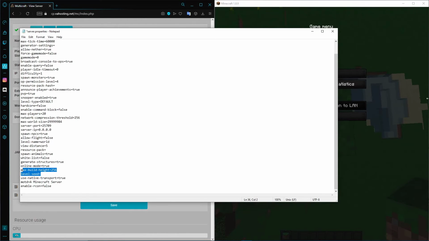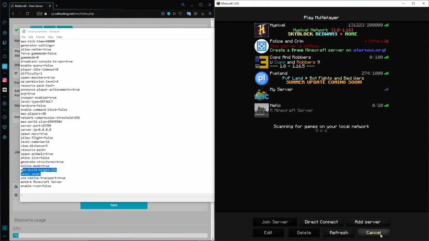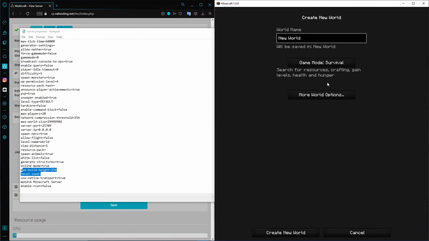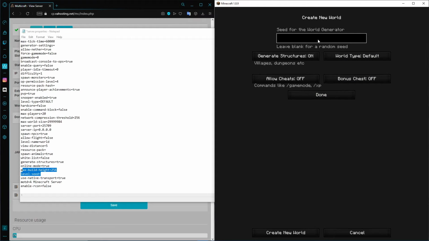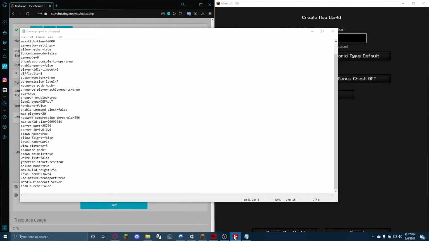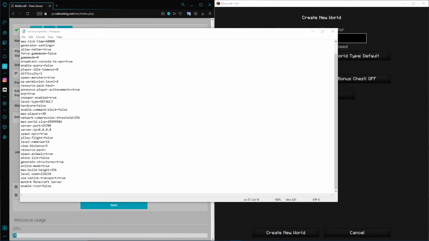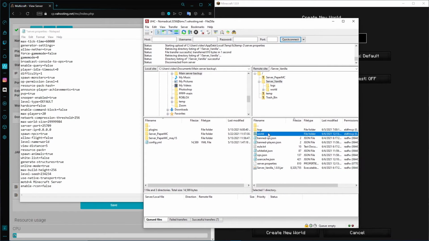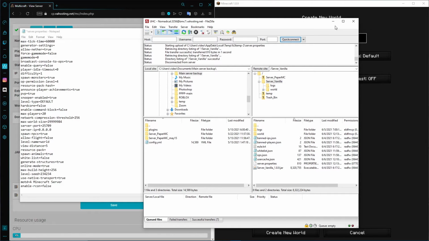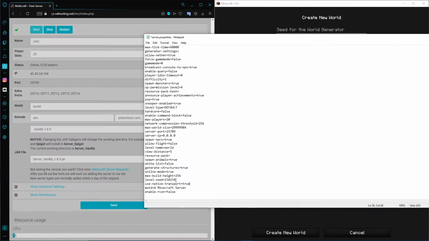Level seed, that's the same thing as if you were to go into Minecraft, go to single player and create new world. And then go to more world options and put a seed in here. Something there. I can take that and just copy and put it here. That's just what that is. To make this level seed come into effect, you'll have to stop your server and then go to FileZilla and go to where it says world right here and right click and delete that. Then it would regenerate the world with that seed that you entered in here.